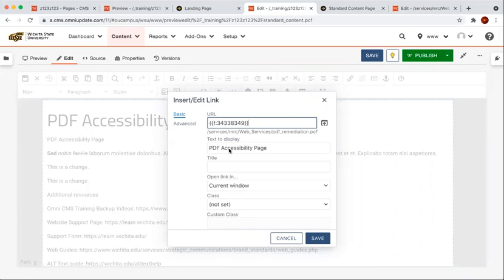Text to display. This is simply the text that it shows there, same text as this, and allows you to change that text if you want to. Like maybe I want to say it's a training page, accessibility training page, like that.